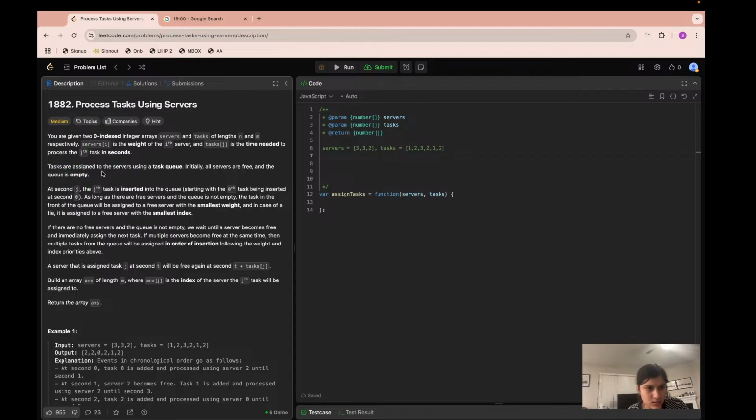Tasks are assigned to the servers using a task queue. Initially, all servers are free and the queue is empty. And at second j, the jth task is inserted into the queue, starting with the 0th task being inserted at second 0.